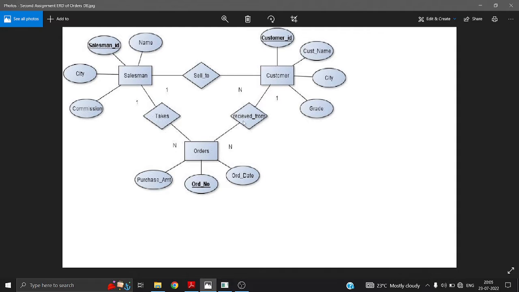So first we will start with the customer. One customer can place many orders. Normally, this is the case in a real time situation also. When we are trying to purchase any products from Flipkart or Amazon, one customer can obviously place more than one order. One customer can place many orders.